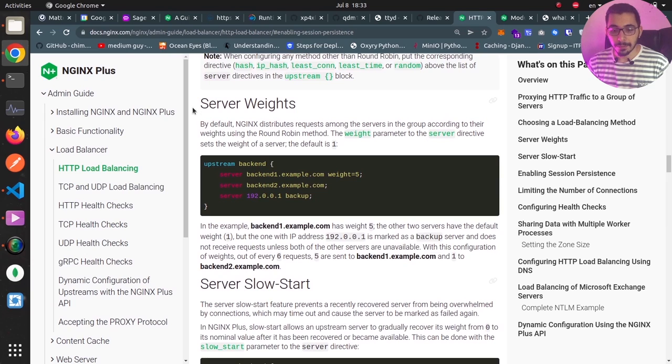So next topic, we have the server weights. Suppose we have our upstream servers running on different machines with different resources, and suppose the resources for one of our servers are distinguishably higher than our other servers. As a result, we want more requests to be routed to that server. By using the weight configuration, we can reach this approach.